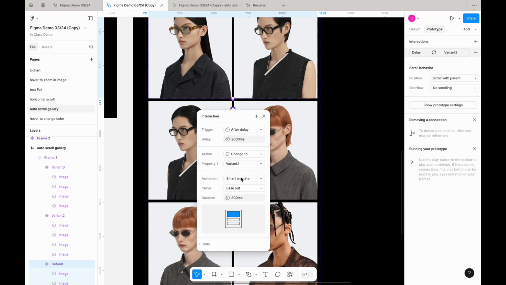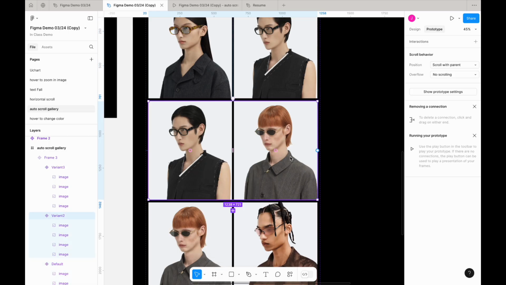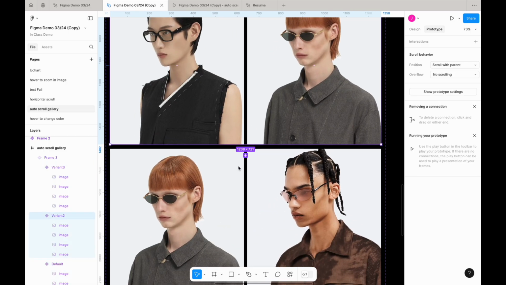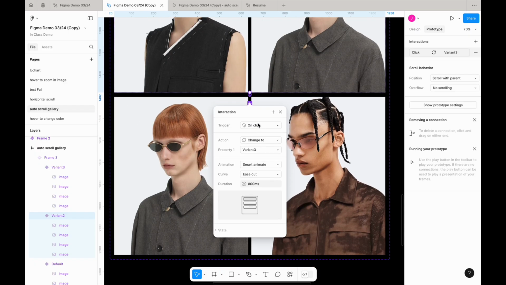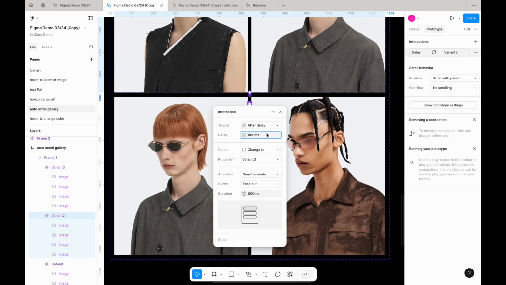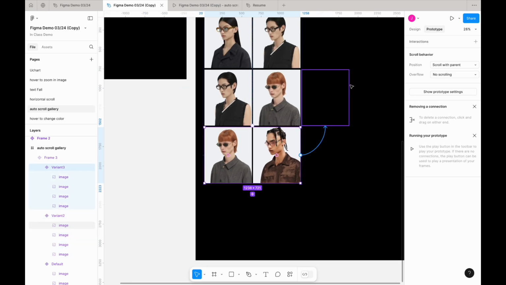And let's set the animation to Smart Animate and the duration to 800 for a smooth transition. To repeat this process from the second state to the third state, let's use the same setting. And to complete the loop, let's drag a line from the third state back to the first state with the same setting.